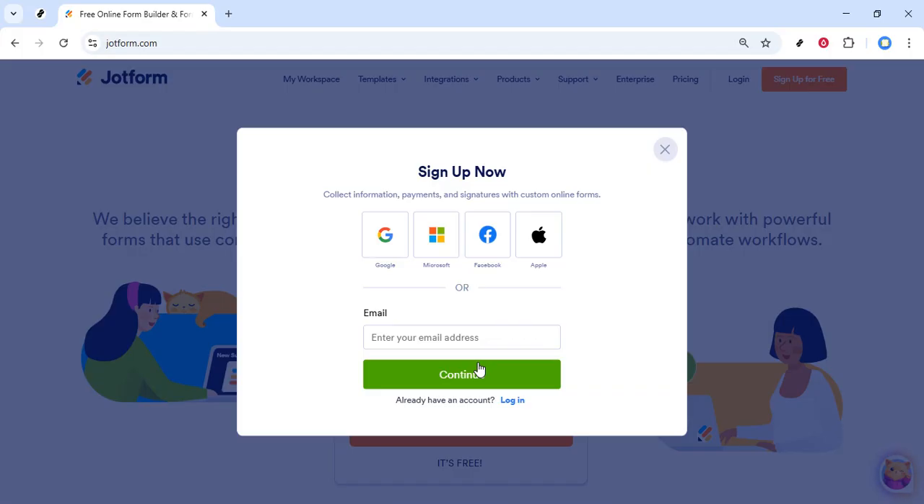You'll be taken into your Jotform dashboard where you can start creating your first form, explore templates, and customize things to fit your needs. From here on out, the next time you visit jotform.com, you'll just use the log in option instead of sign up.